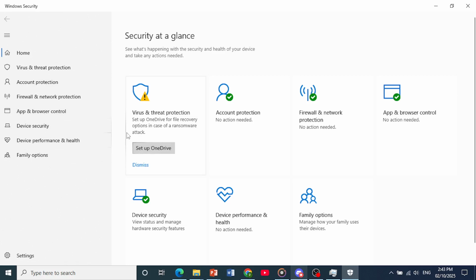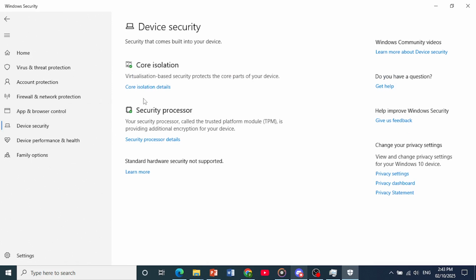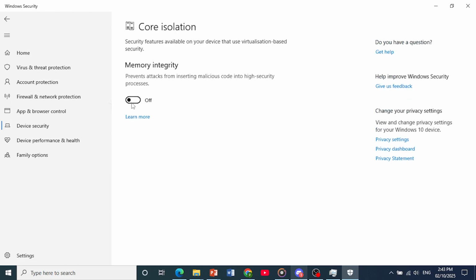So what you need to do now, once you reach right here, is click here on Device security. You'll see right here Core isolation details. Click on it and make sure this one is actually enabled. So toggle on Memory integrity, then restart your computer, and that should fix the issue.